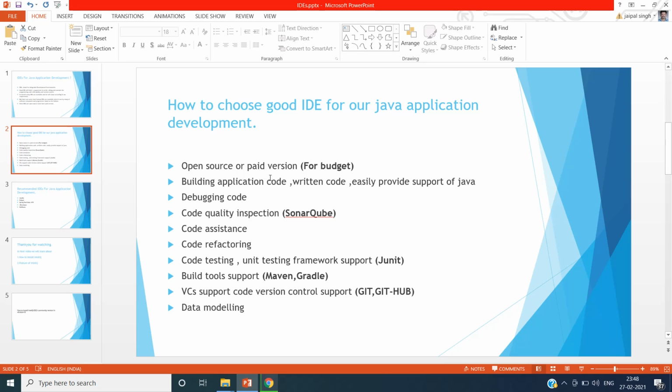Then build tool support. While we are writing any Java application or Java web application, like in Spring and Spring Boot, at that time we will use Maven or Gradle for dependency management. So we will also see whether this IDE easily provides support for build tools or not.